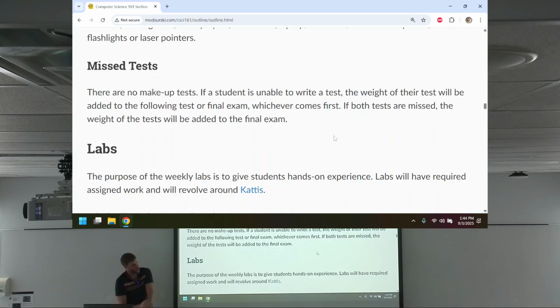If you miss the first 2 tests, then your final exam is worth 70%. So it's fine. That's just how it's going to work. There's no makeup test for a missed test. You just don't write the test, and then your weight is shifted to the next one. So it's easy for everybody.